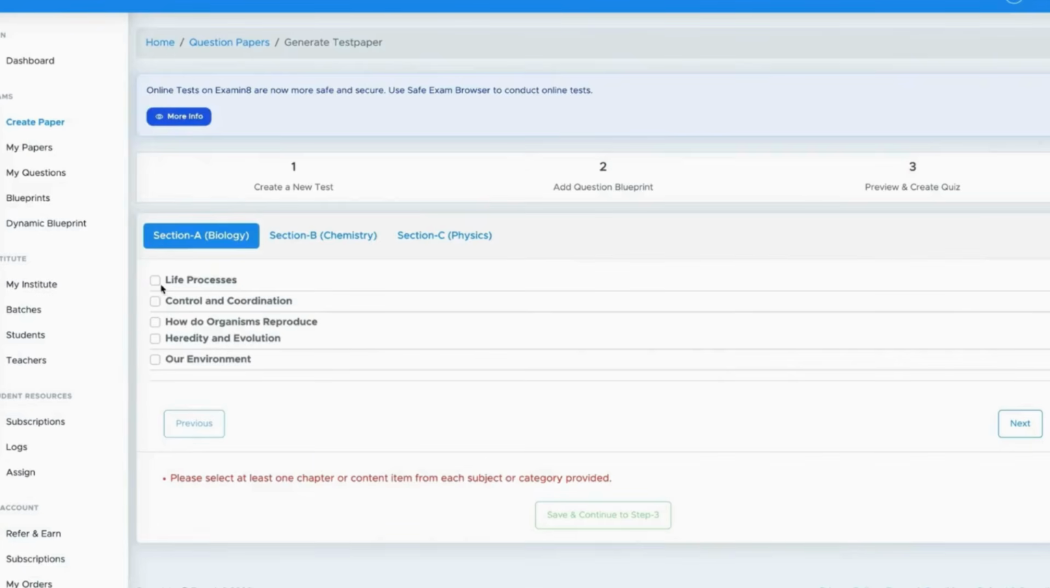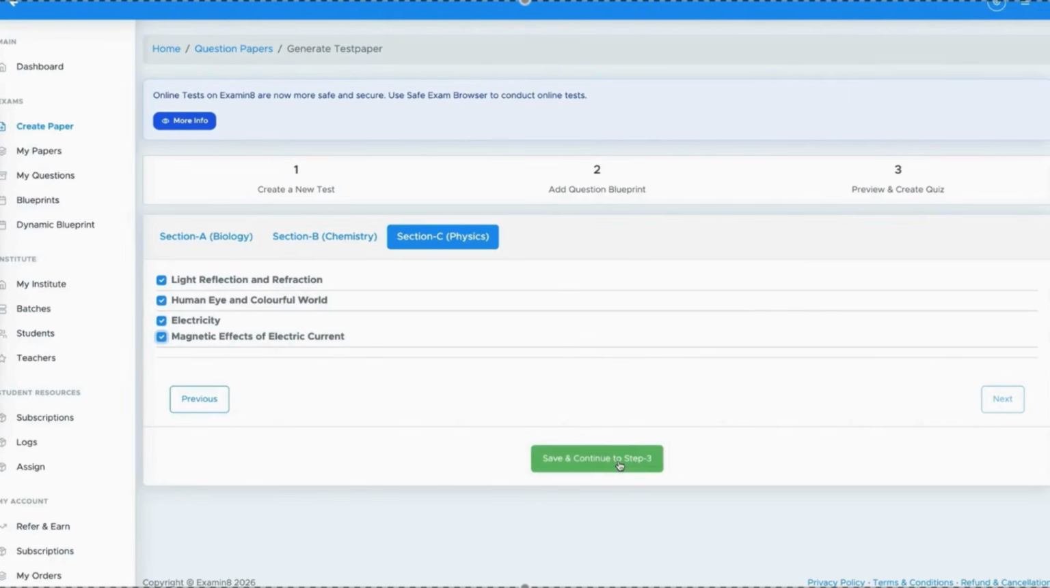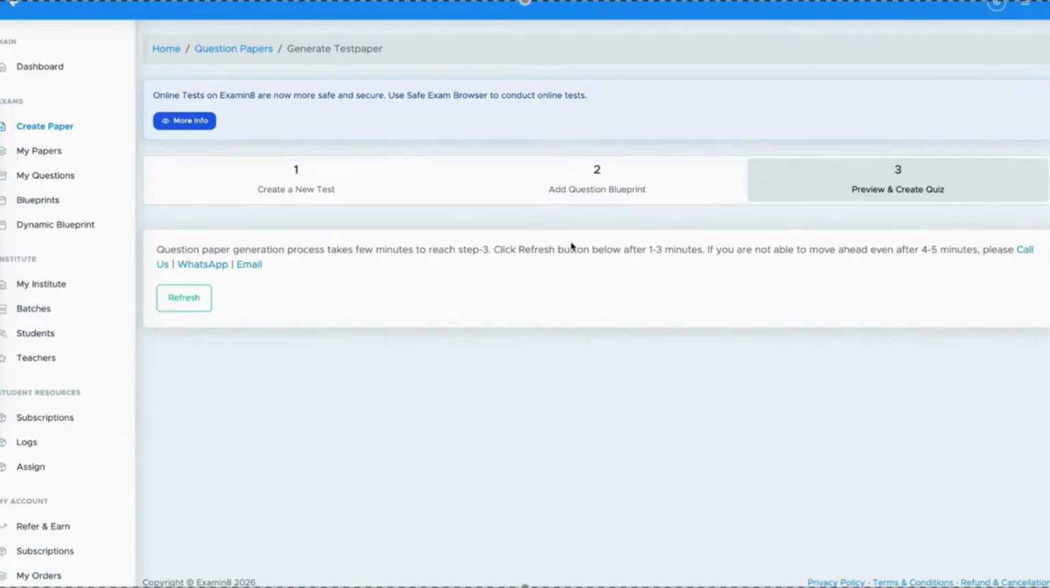Let's move on to choosing the chapters for the paper. Once your selections are in, save and move on to step 3. The chapters for our paper have been selected successfully. Let's move on to generating the initial draft of our paper. To generate the initial draft, give it a minute and then hit refresh to check the progress.